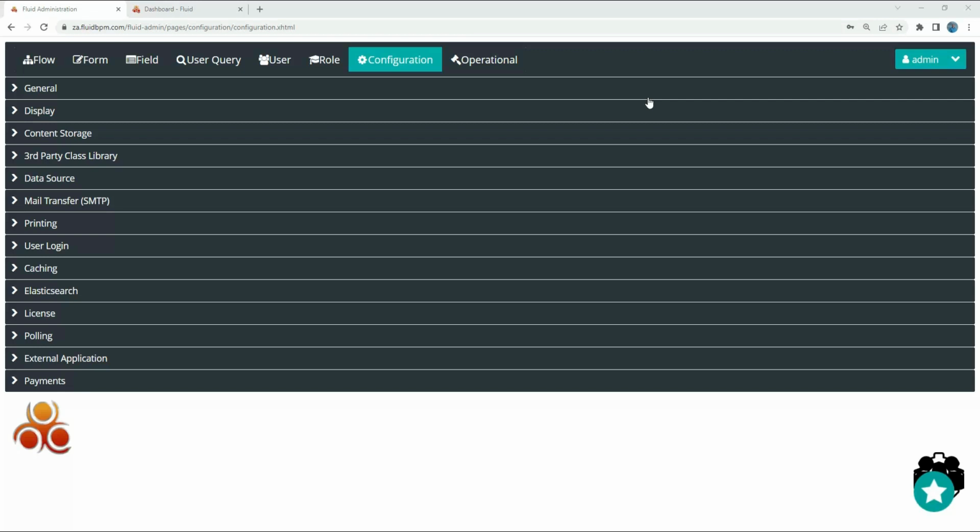Fluid Configuration Menu. General configuration of Fluid and Fluid display. Technical configuration. Content storage. Third-party class library. Data source, mail transfer, SMTP, printing, user login, caching, Elasticsearch, license, polling, and external application.